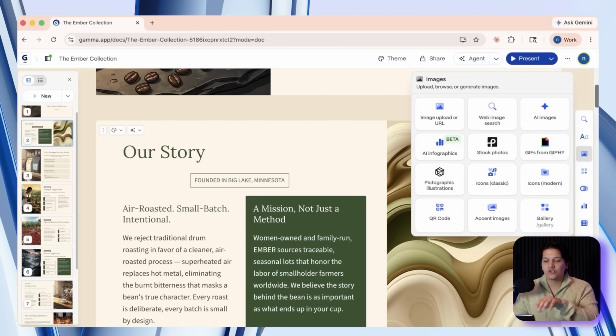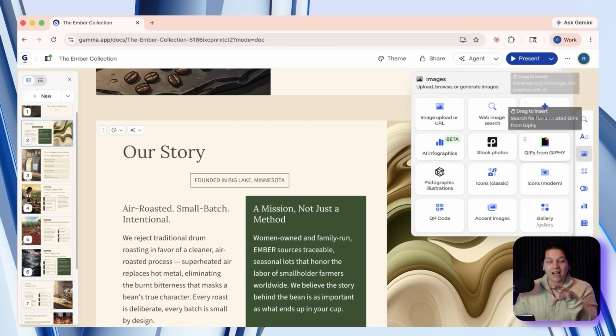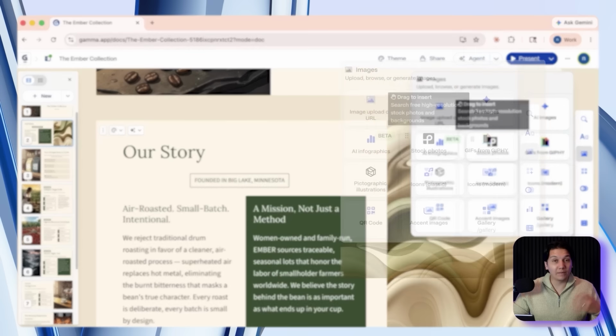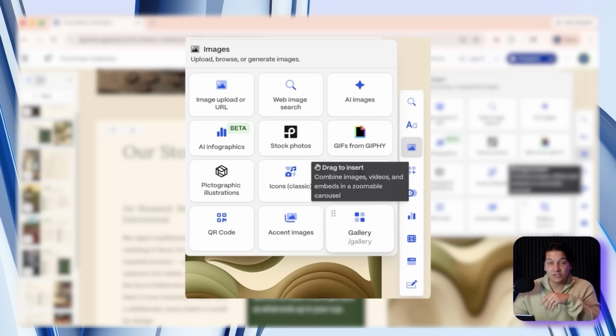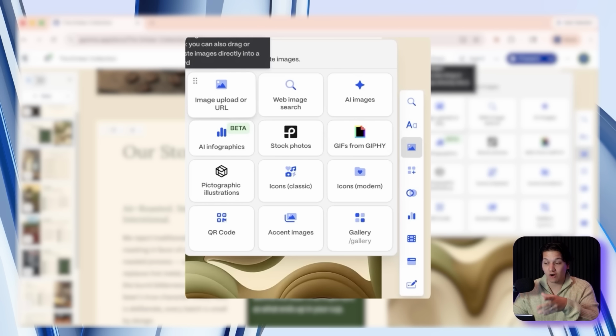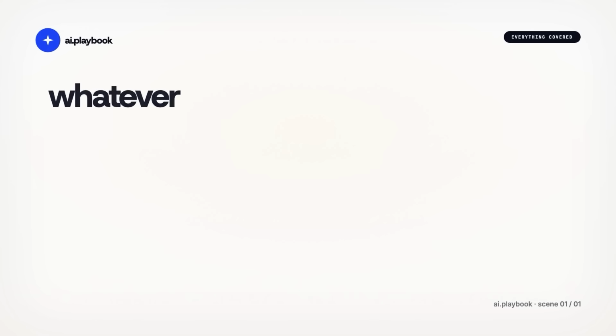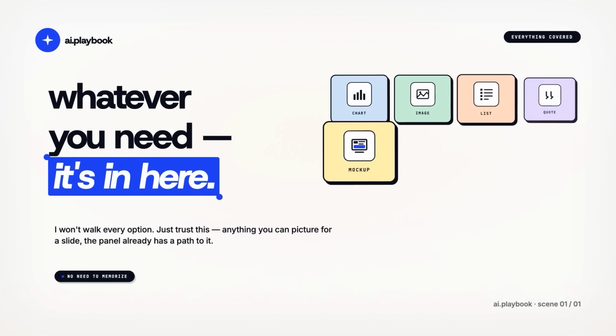Now, for images, you just click the image icon on the right sidebar, and you've got a ton of different options. Upload your own, web image search, AI generated images, AI infographics, stock photos, GIFs, icons, or even QR codes. I'm not going through every single one, but just know whatever type of visual you need, it's in here.